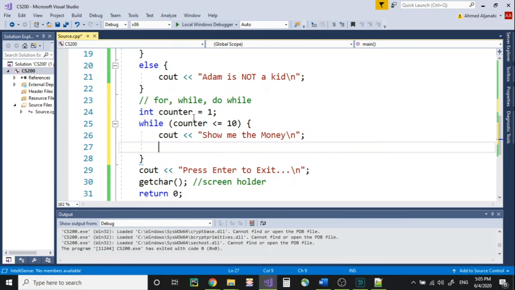Now, what I'm saying here is, as long as counter is less than 10, then show me this message. Well, counter equal 1, and then I'm going to see this message, and then I'm going to go back here, and counter still equals 1, so that's going to be true again, and I'm going to show this message, and I'm going to end up having what we call an infinite loop, a loop that will never end. So what do I need to do? I need to update the counter here.